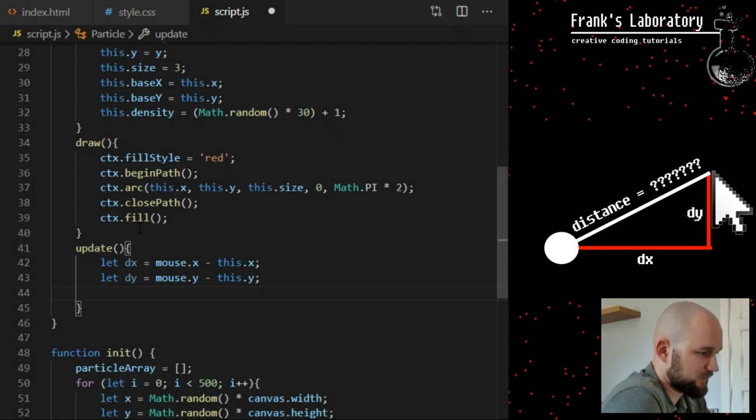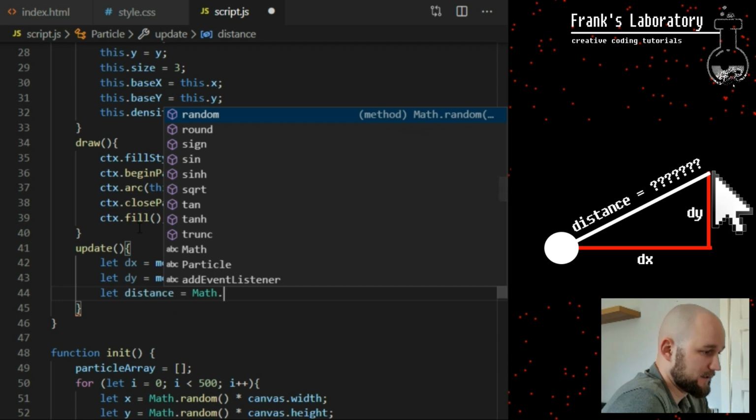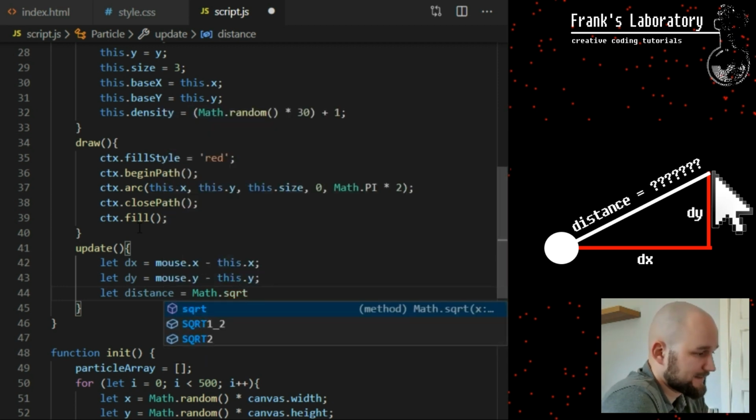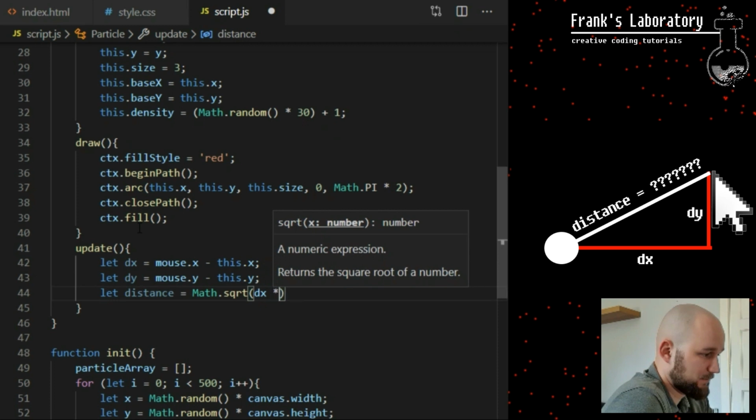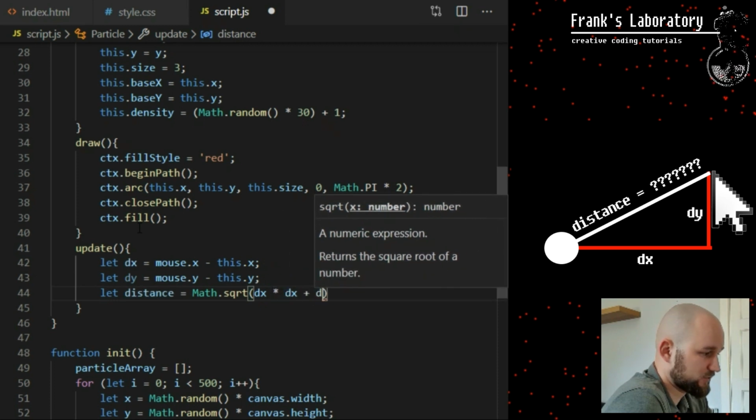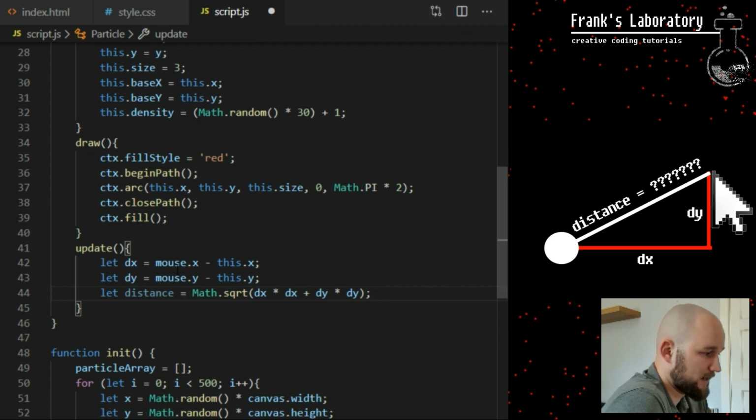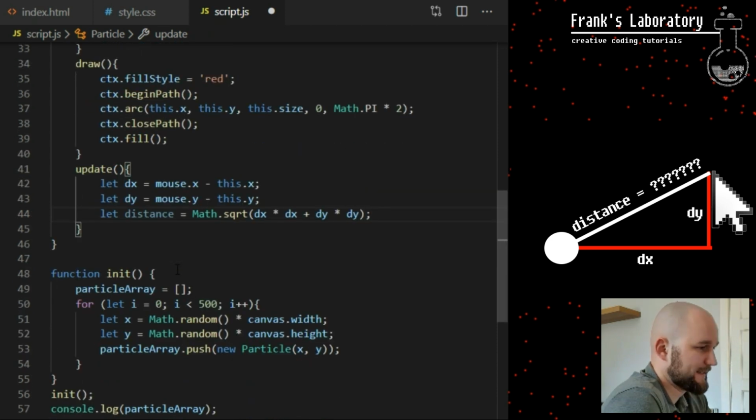We have two sides of a right angle triangle, and we know there is a 90-degree angle between them. We need to calculate the third side, and that will be the distance between 2 points, which is what we need. The formula is Math.sqrt(dx * dx + dy * dy), which is the same thing as the square root of dx squared plus dy squared. Since this is calculated inside the update method on the particle object, each particle will always be aware of how far away it is from the mouse.